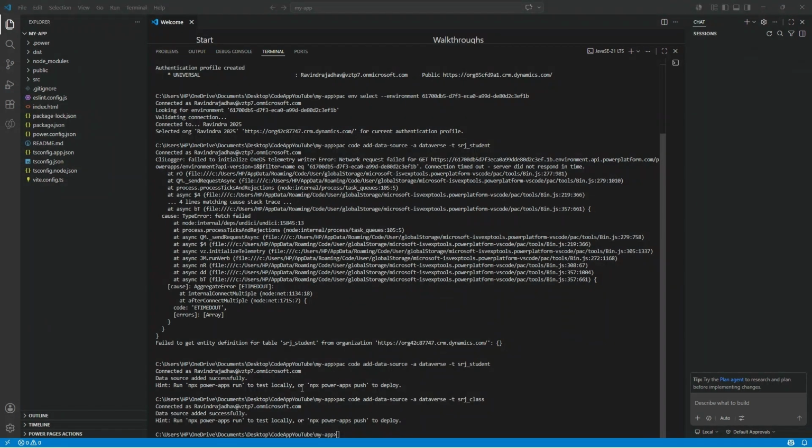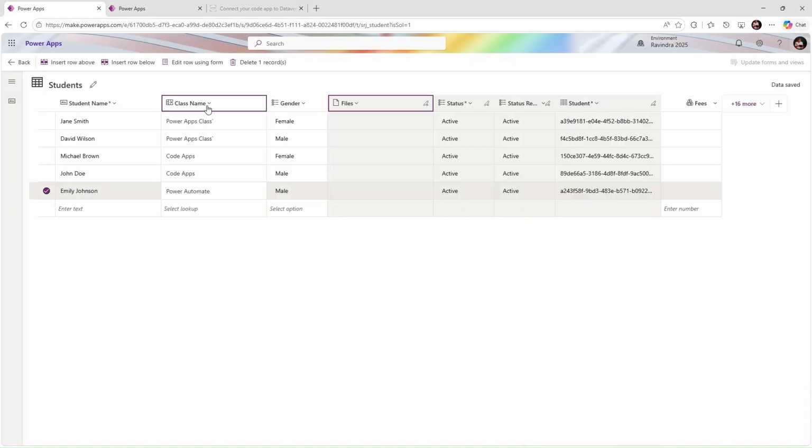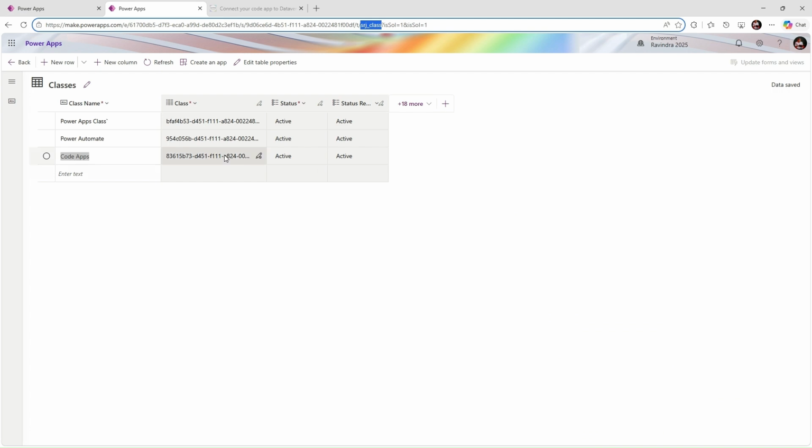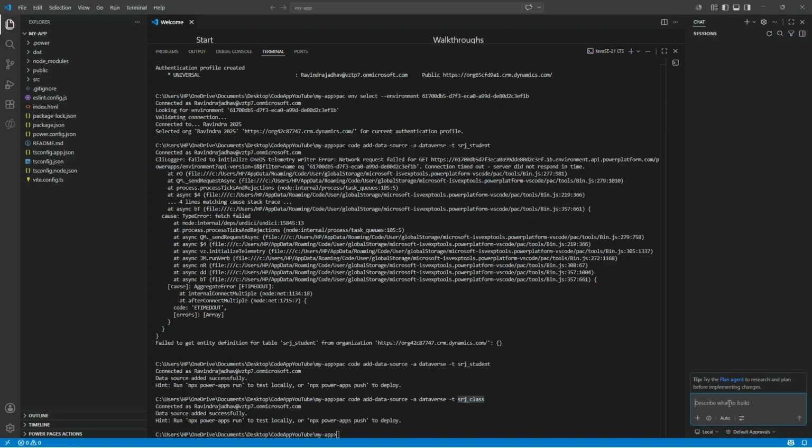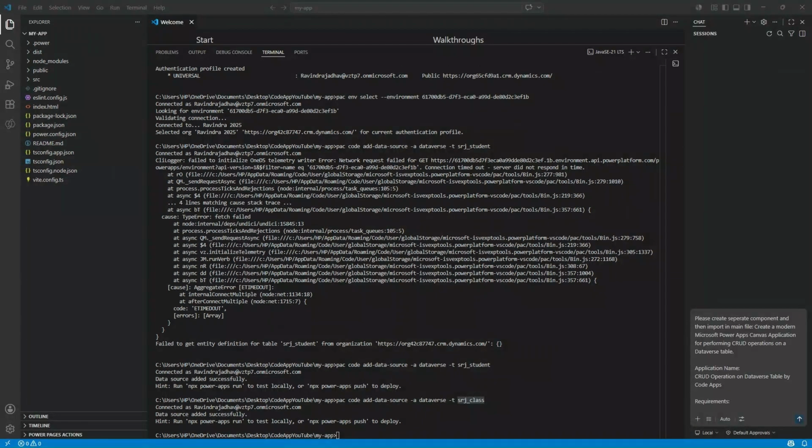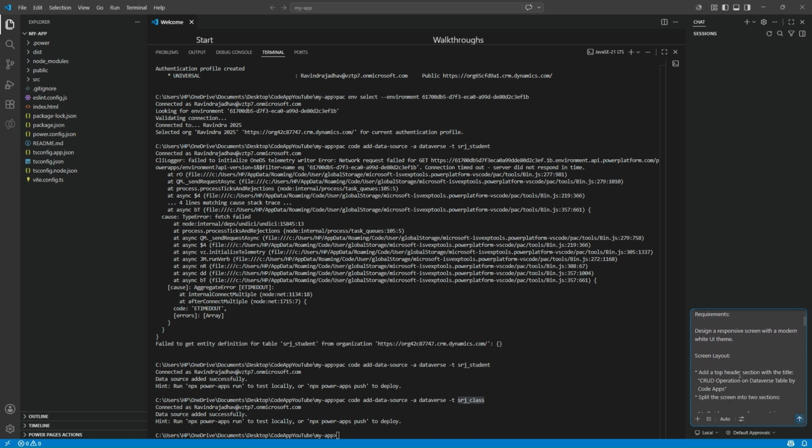So we added our second data source as well, srj classes, because in our lookup column we are using this. That's why we added the second table as well. Now let's give the prompt to it. Here we added the prompt: please create a separate component and then import it in the main file, create a modern Microsoft Power Apps canvas application. We are building CRUD operations on code apps. So this is the prompt I just gave.